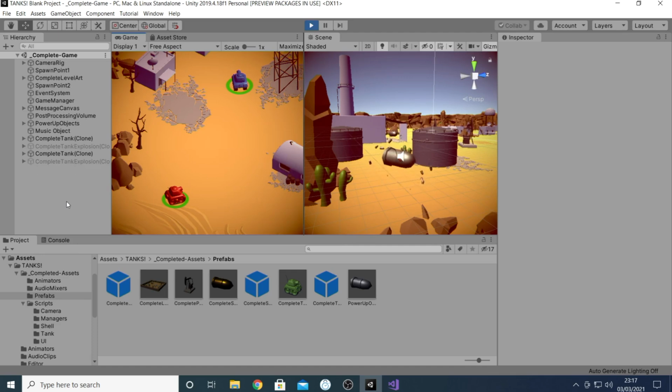So can you see that the complete shell object has appeared in our scene and then is removed after about a second? What's happening here is an instance or a copy of our complete shell prefab is being spawned every time I fire a shell. But notice what happens as soon as the shell hits something. It actually changes from complete shell to complete shell explosion.